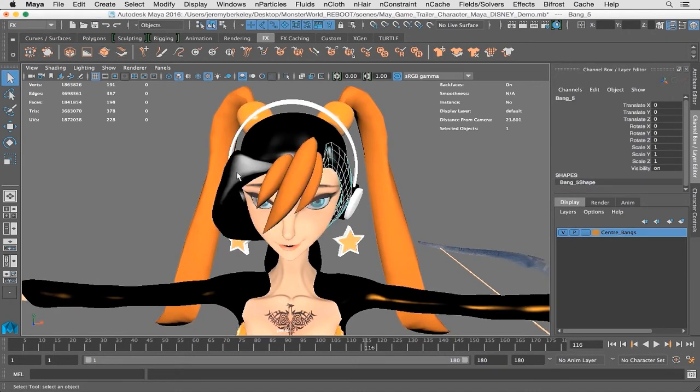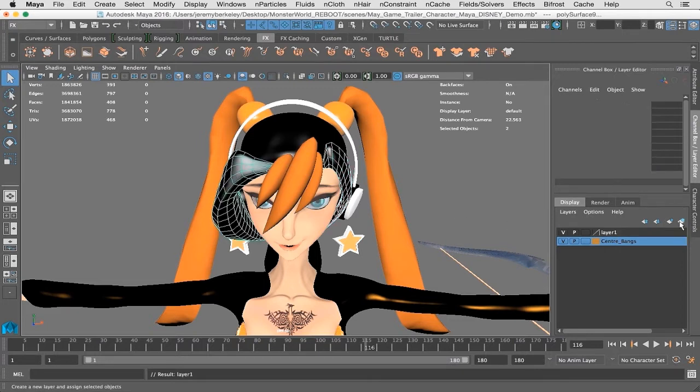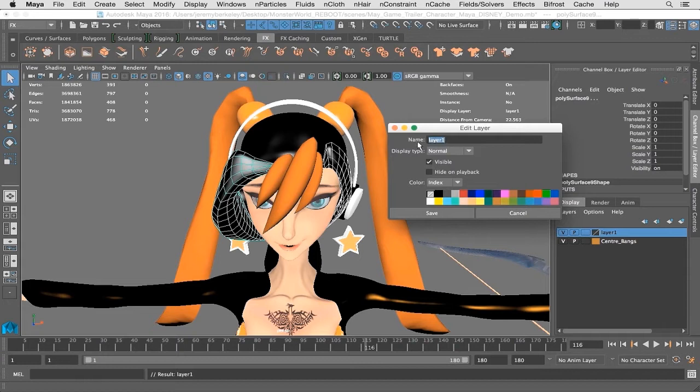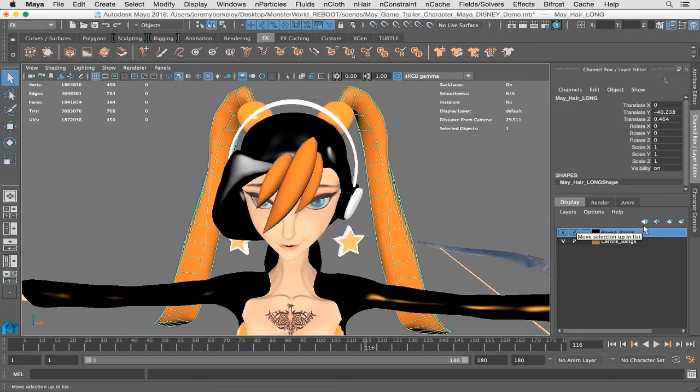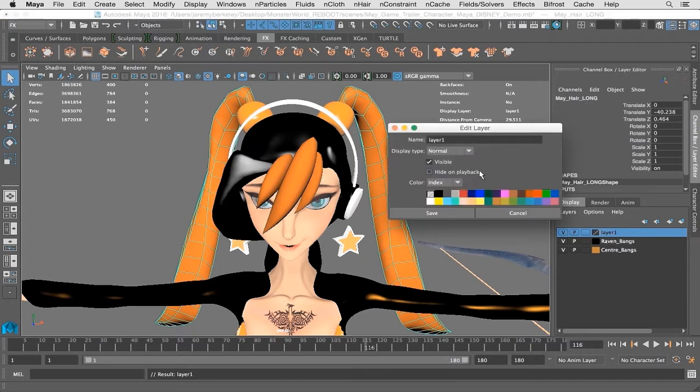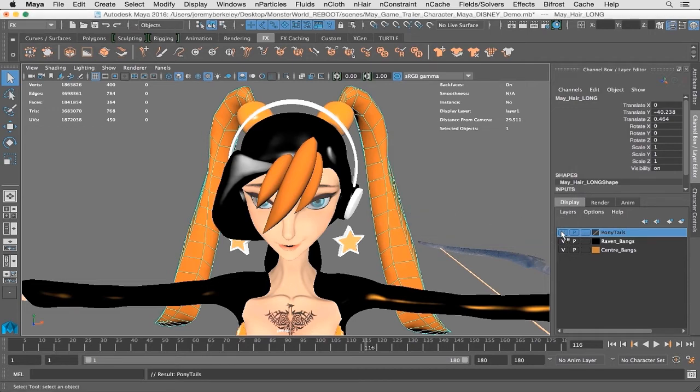Let's do the same thing for the side bangs, or in this case, I'll be a little creative here. I'll go with raven bangs. And I'll do the same thing too as per color. Last up, we got the pigtails, or in this case, I guess ponytails, pigtails, whichever one is fine with you. So I'll just name that. Yeah, I'll name it ponytails. Why not? And I think while we're at it, I'll work with this one first.